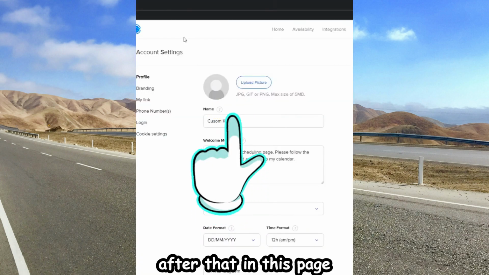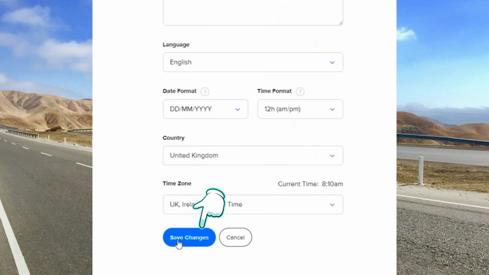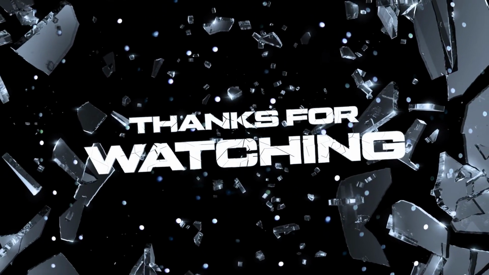After that, in this page, you can change your name. And click here to save changes. That's it.